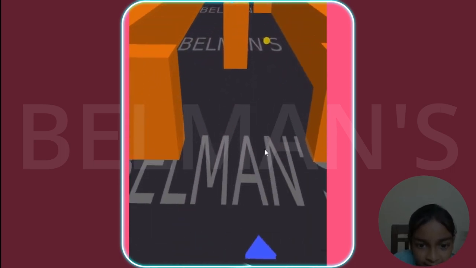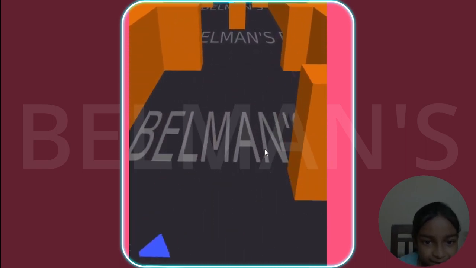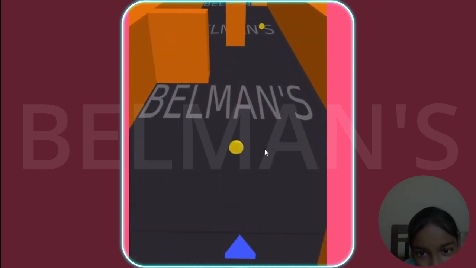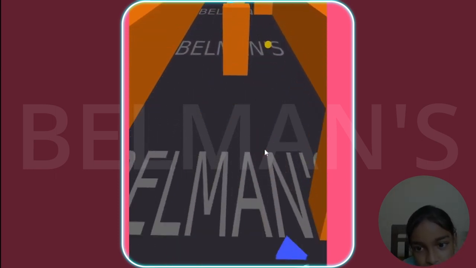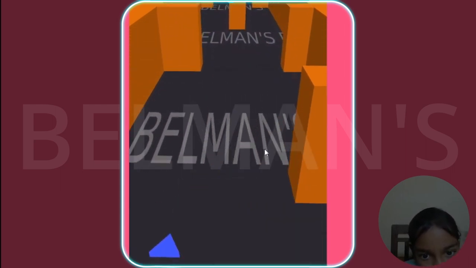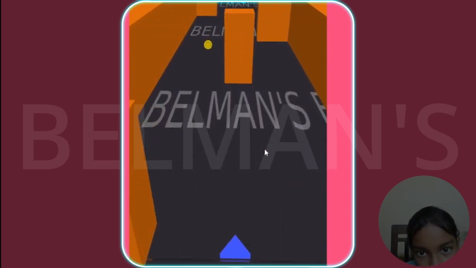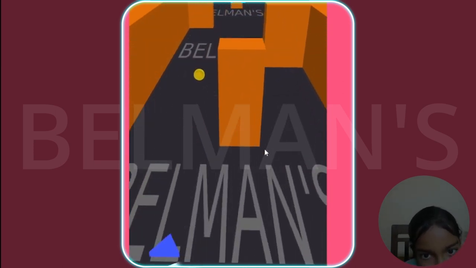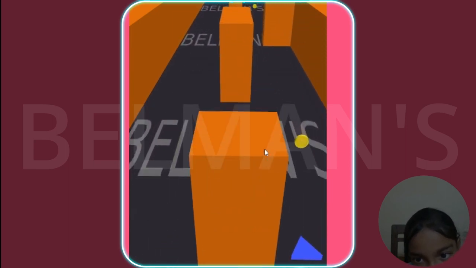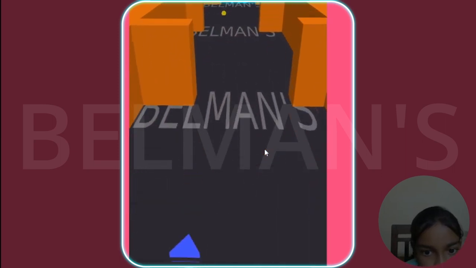Now let me try to get 60. Not 60, but 20. I just lost my practice with this game. I think that didn't work. So you can see that white glowing thing, that's the trail thing I told you about. I don't know why it's not coming.